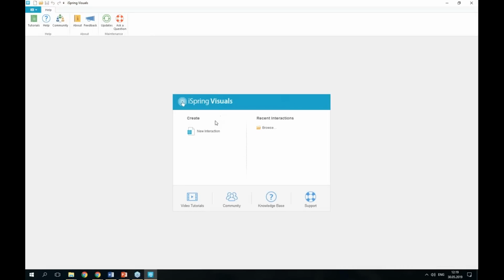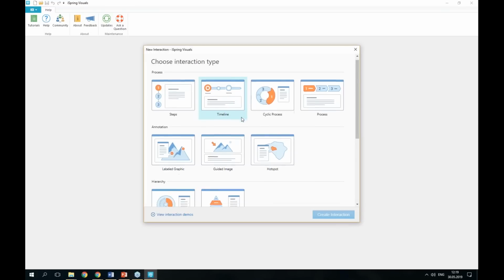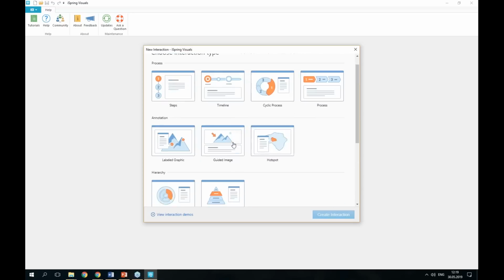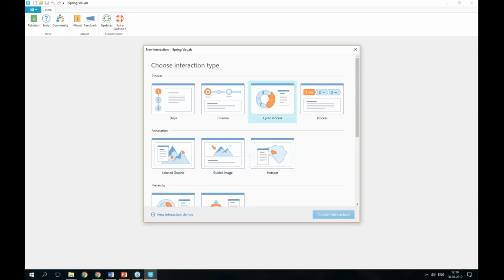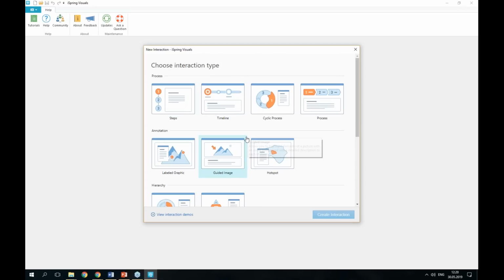iSpring Suite 9 has 12 new interactions for use in a huge variety of training situations. And with these interactive templates, you can present your training content and engage your learners. So for example, interactions will help you show product development stages, transaction cycles, or even the history of your company if you choose timeline. And I'm going to set some steps for my learners and fill the description plus add some pictures. So I'm going to choose steps.